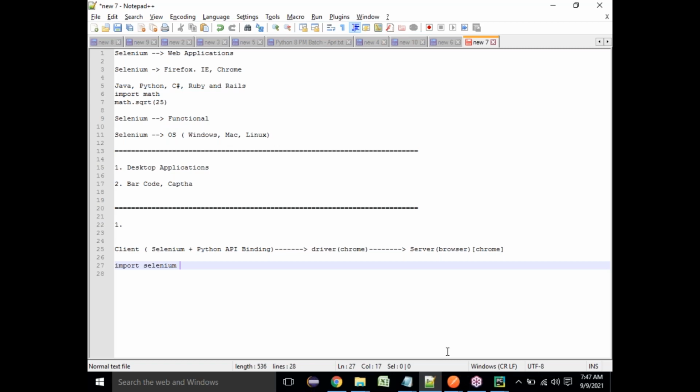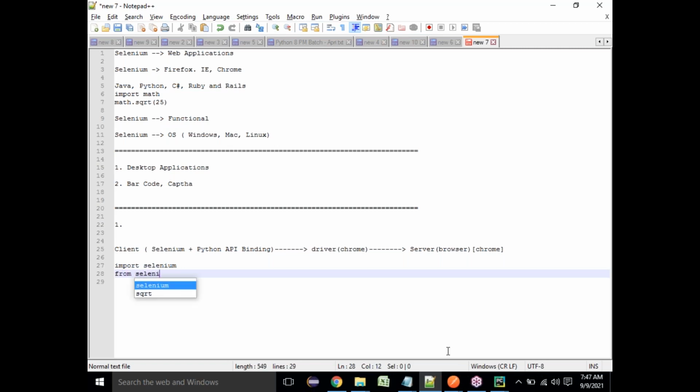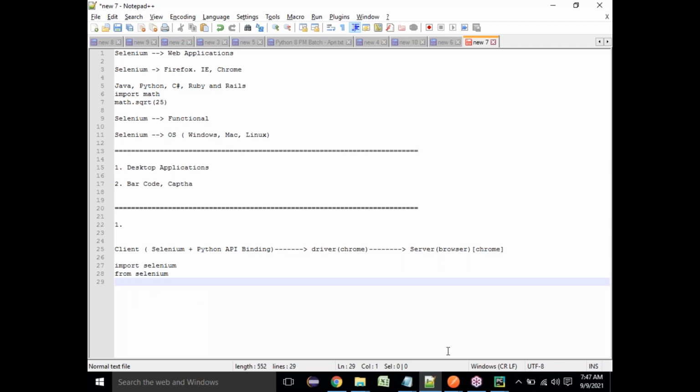Then what I will do: from Selenium I have a lot of components. I have IDE, I have RC, I have everything, but I want particularly WebDriver. So from Selenium import WebDriver. Okay, import WebDriver.